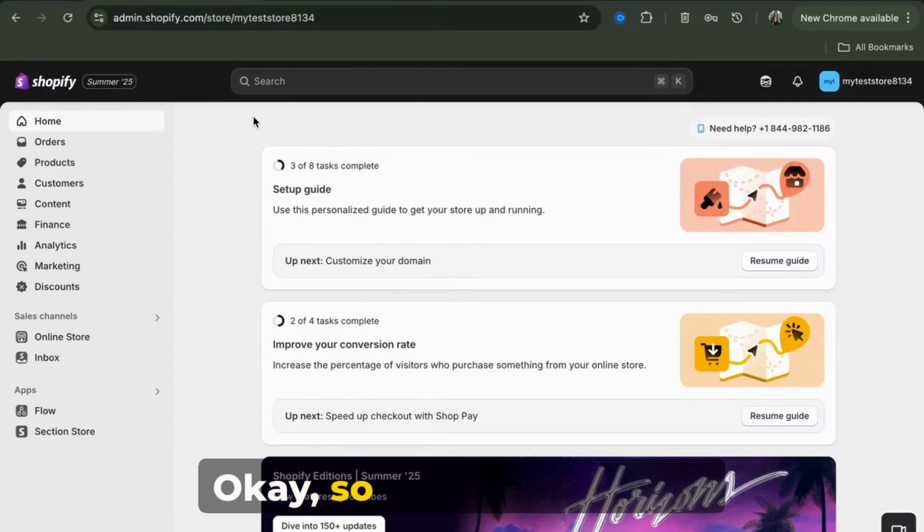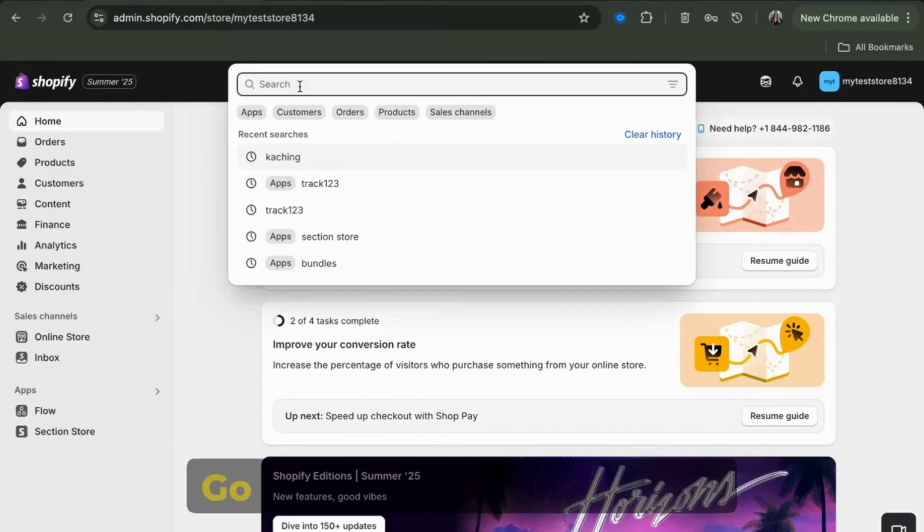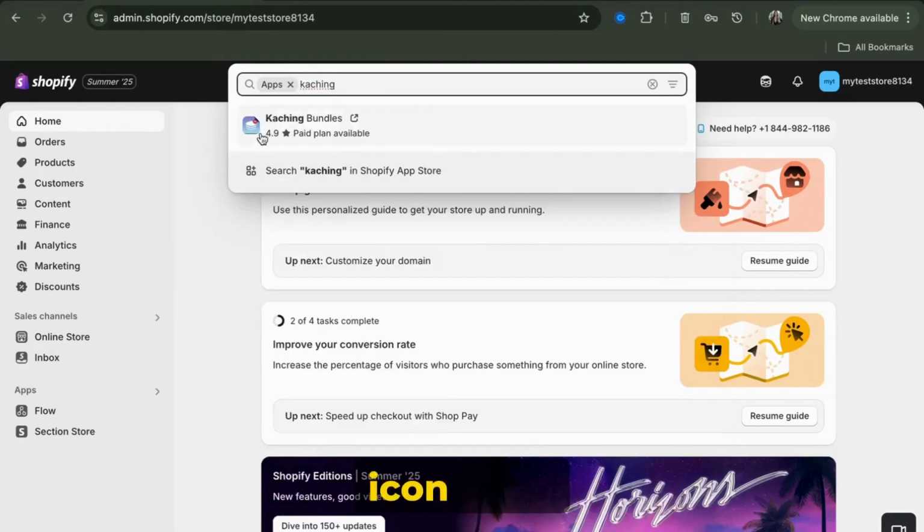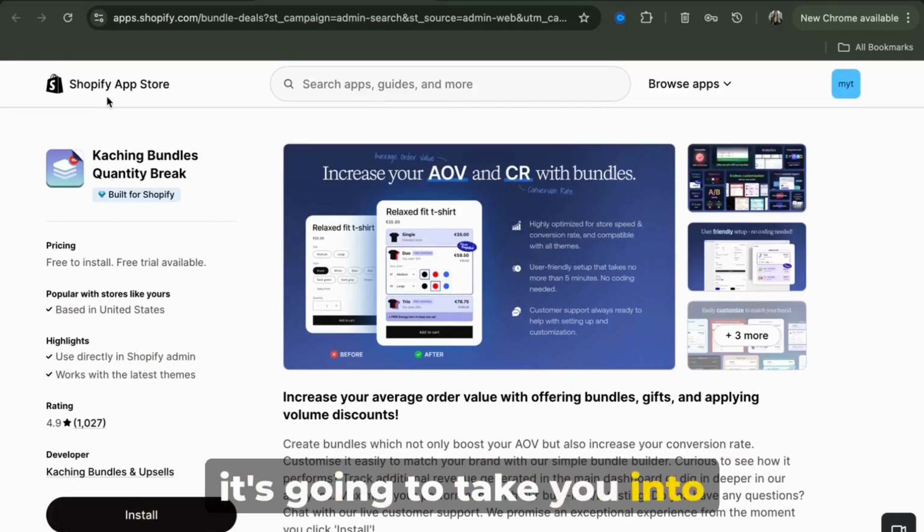So you can test out what works and optimize over time, which is really key for stores that are trying to scale. Okay, so starting from our Shopify dashboard, we're going to head up to this search bar up here. Go ahead and click on apps and we'll type in the Kaching app. All right, you'll see this icon here. Go ahead and click that. That's going to take you into Shopify's app store onto the app's installation page here.